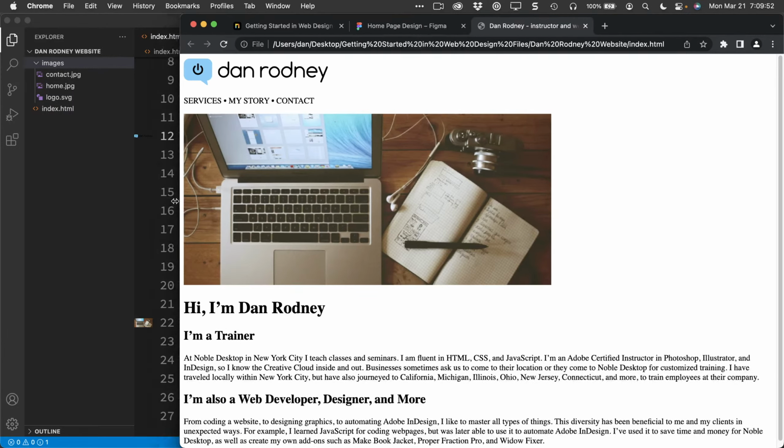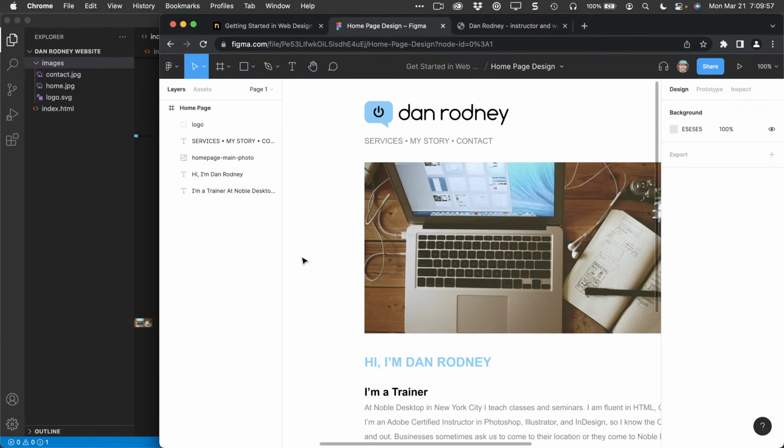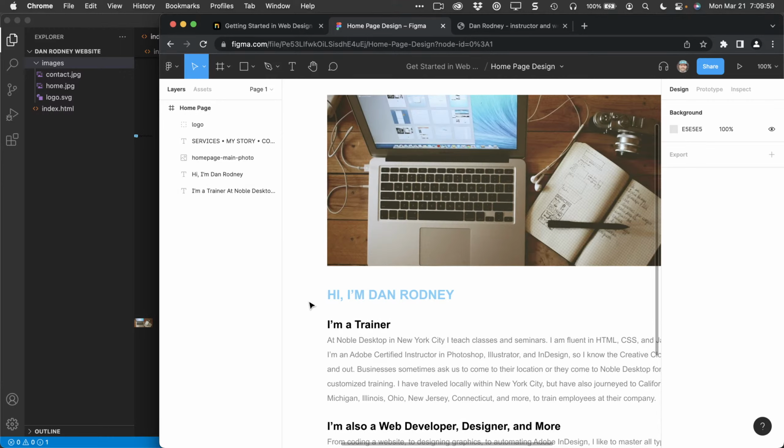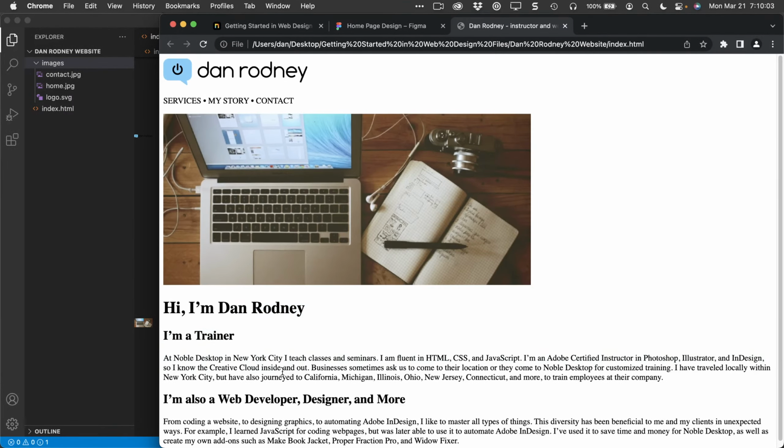Okay. So there's still some things I need to do for my design though. I don't have the right font. I don't have the right color. So I'm going to need to get some styling done. But I've got the content there. It's all text content that's in my page. I just need to style it.